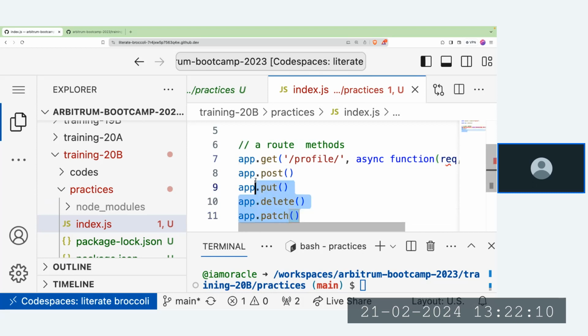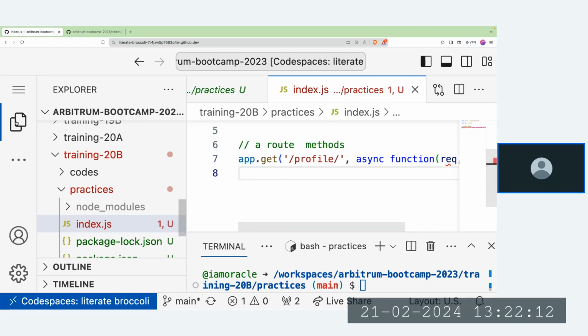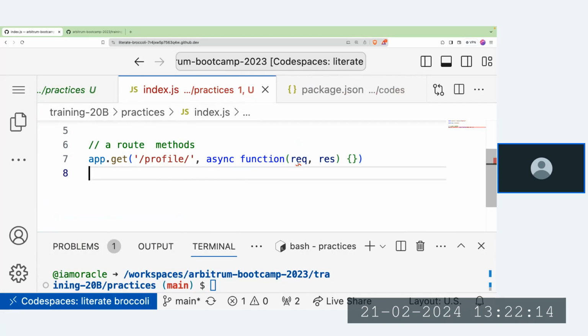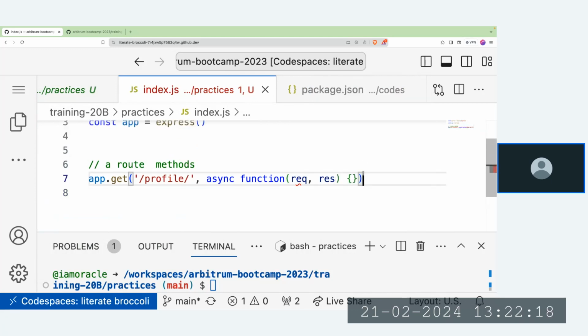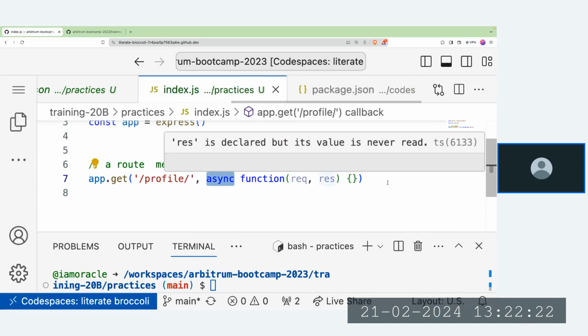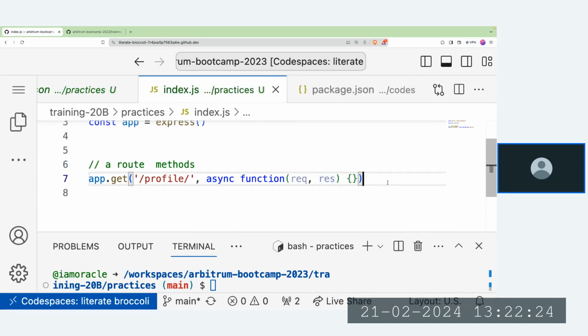Wait, let's try to have more screenshots. Okay. Now we're getting an error. Okay. So that's it basically.